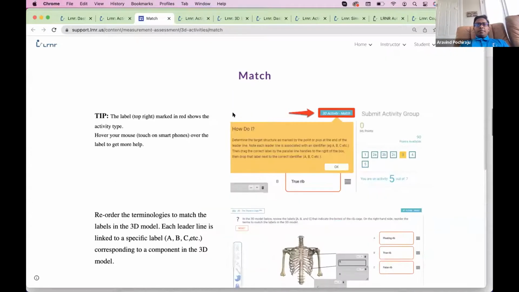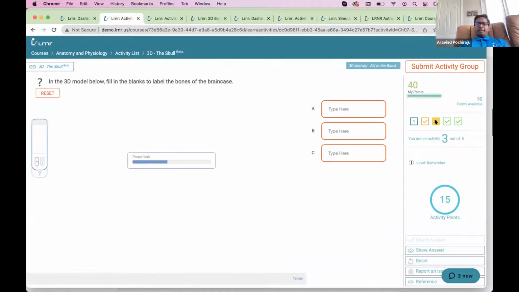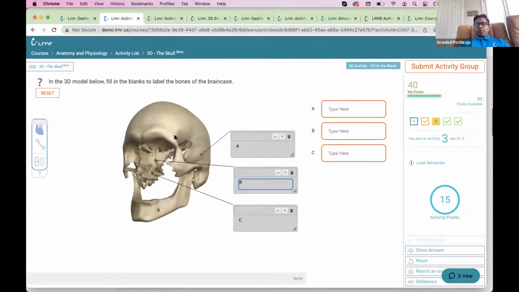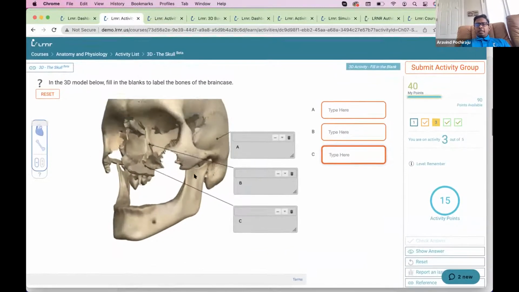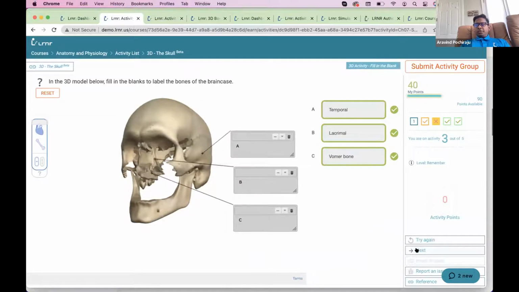Okay. And we have about 35 different activity types, out of which we have used around 10 to 15 activity types for anatomy and physiology and biology. And this is where you need to label based on what that leader line is. And as an instructor, you can always click on show answer.